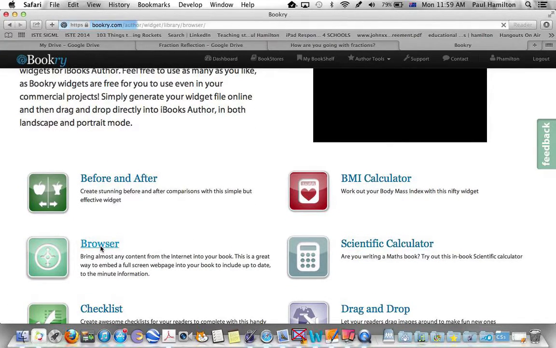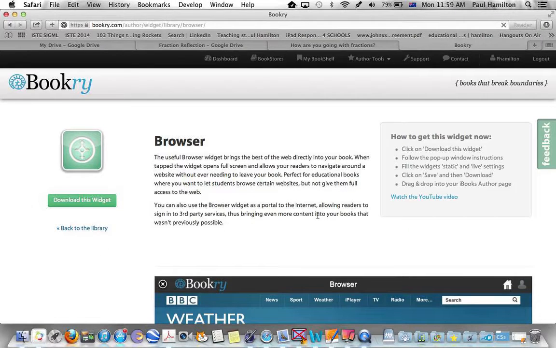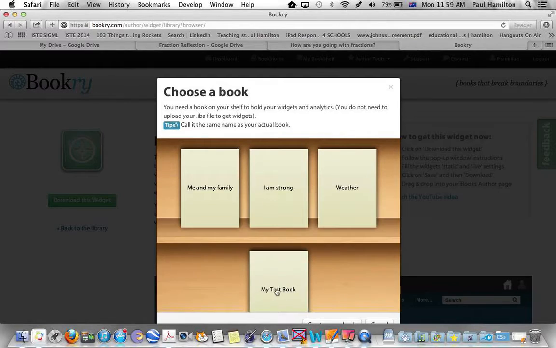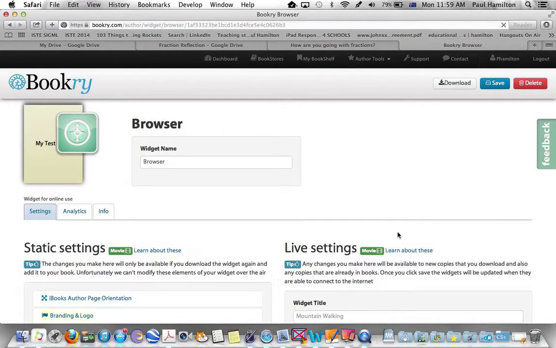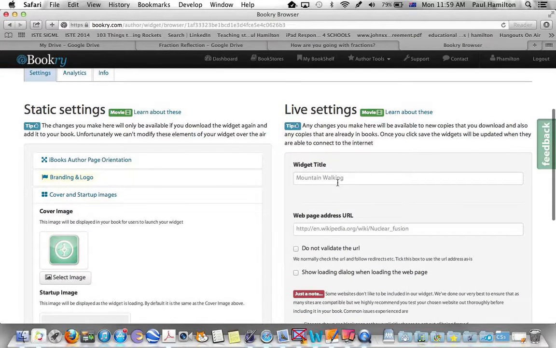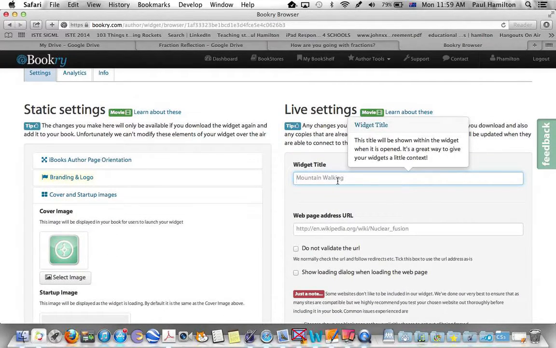So I'll click on web browser once, click on download this widget. Select one of the books, or you might need to create a sample book just to download it. And all we're going to do here is just give it a little name. I might call that form.